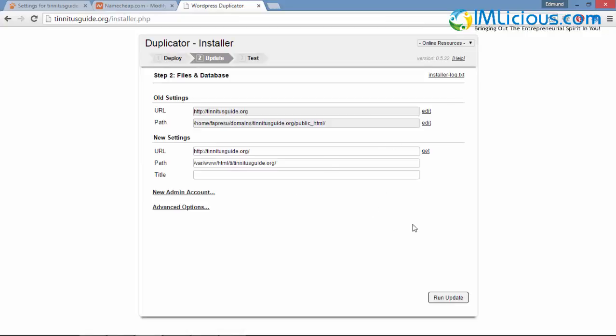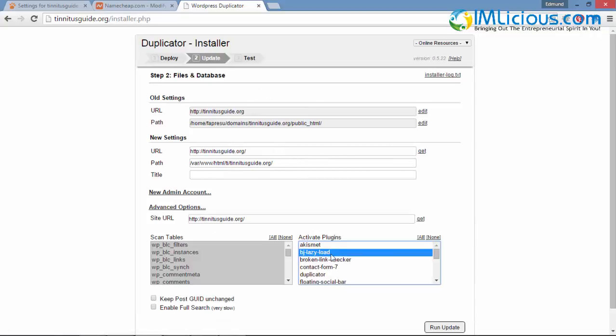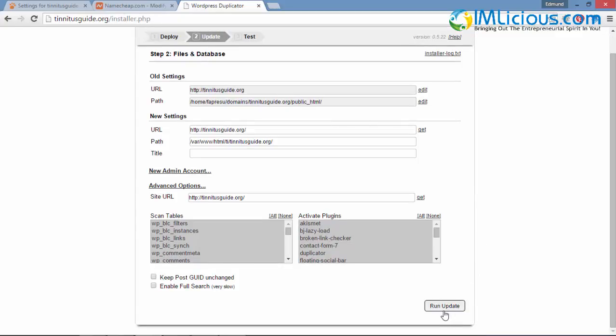After they have processed the files and database, they will show you the new settings for your website according to your web host. All these, normally leave it as it is. And if you go to the advanced options, you can either choose to activate all plugins or not activate any plugins. So if you're having issues installing your website on a new domain or a new web host, you may want to deactivate all your plugins first before you proceed to install it. This will save you a lot of trouble. But in this case, I'm just going to click on run update.